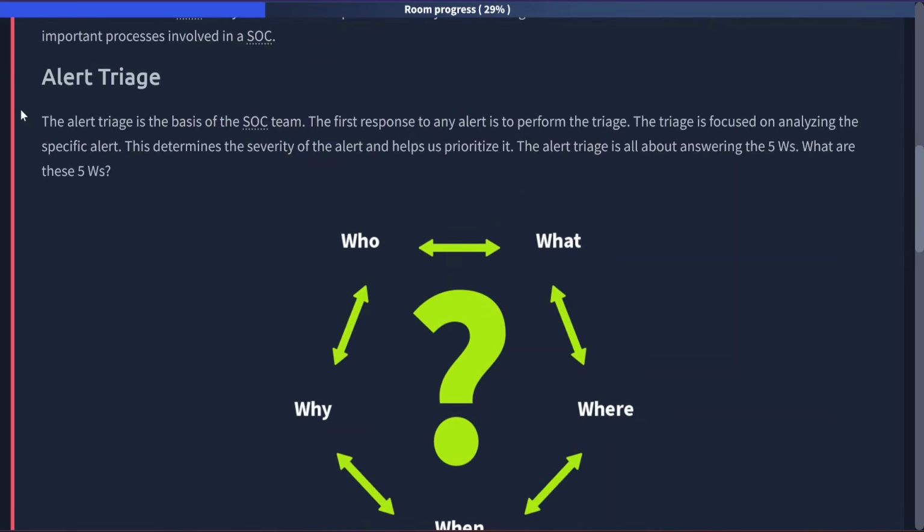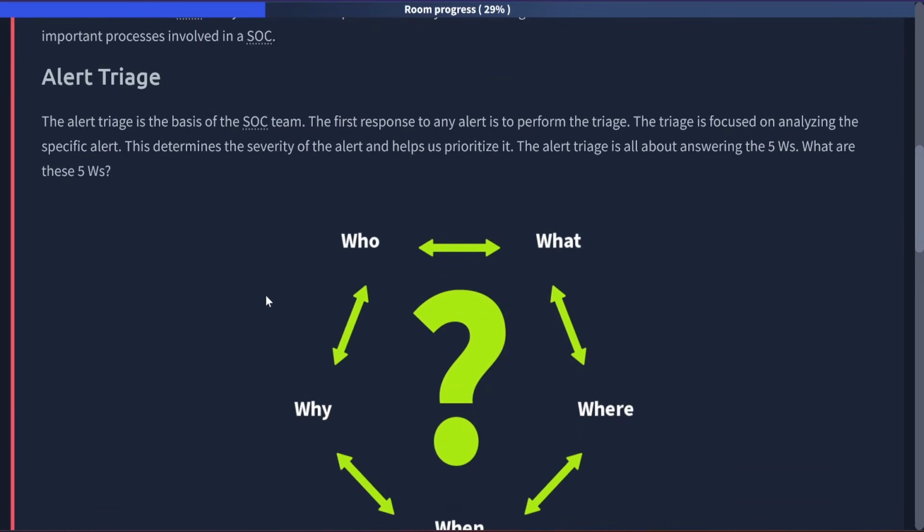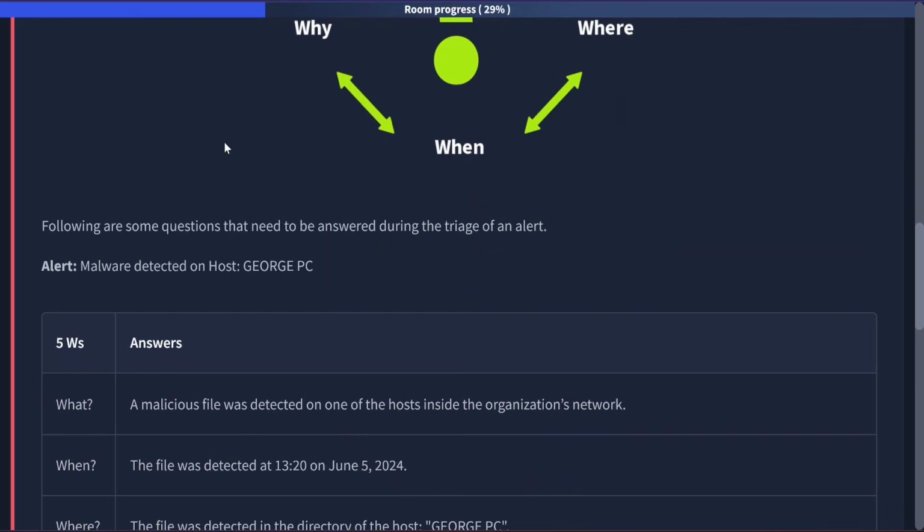But this is what they do. They're going to get an alert, and then they're going to figure out the who, what, when, where, and why. And then they're going to decide, hey, how important is this and who do I need to give it to? And that whole process is just called alert triage. So that's what they're doing.